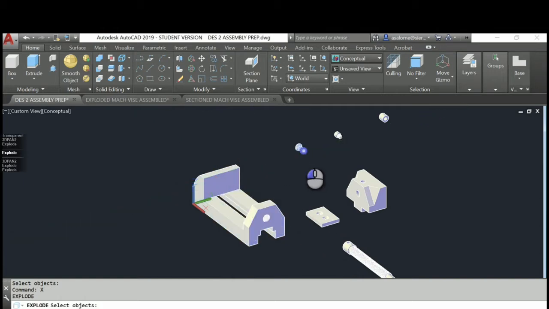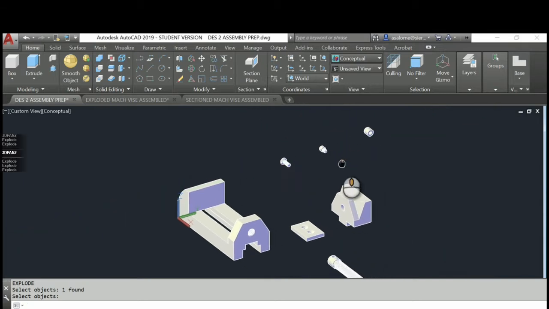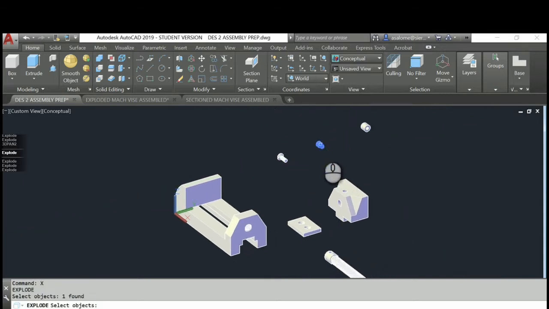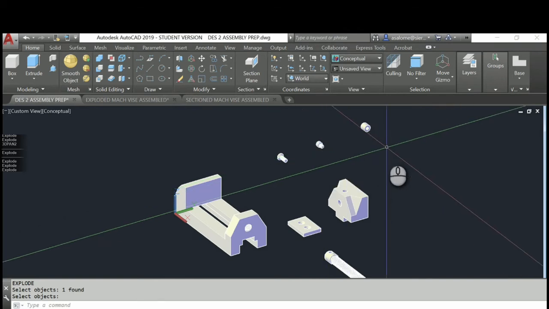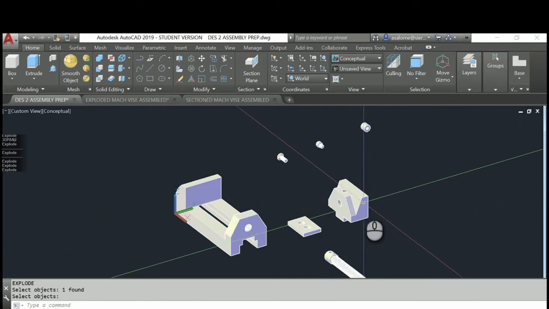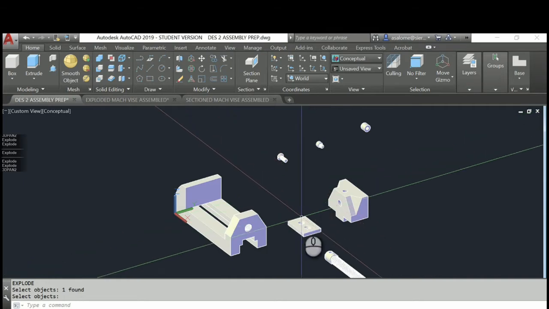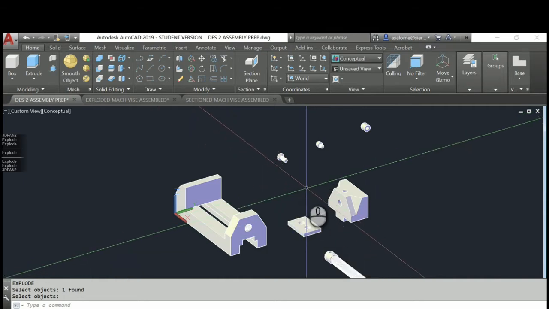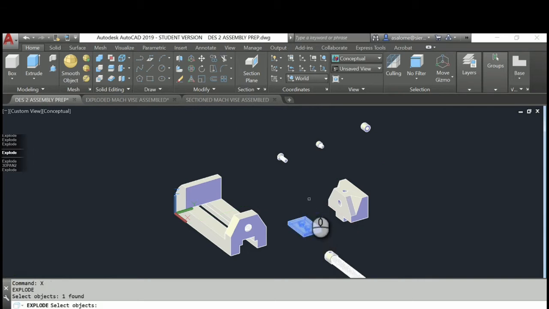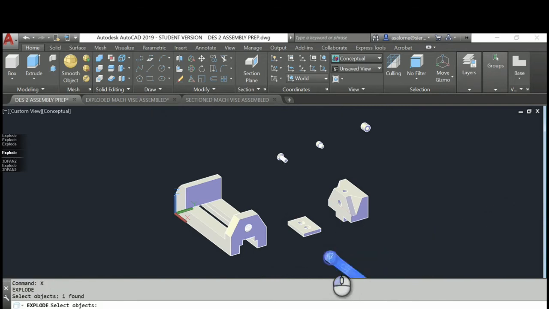X, enter, explode one time. If I were to explode this a second time, it would no longer read as a 3D solid. So be very careful. I always check each one as I go. Yep, 3D solid. This one's still a block reference. Okay, wait, did I do that one yet or not? Let me hover. Oh, nope, it's still a block reference. So X, enter, select, enter. What about this one? Did I do this one yet? No. Okay, so X, enter, select, enter.